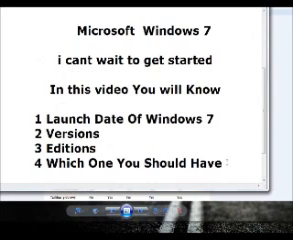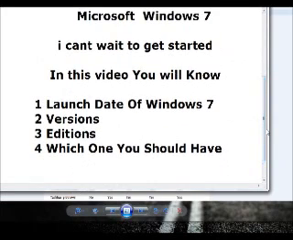Now which one should you have? If you're a home user, if you just need to use word processing or email, or just want to surf the web, I think Home Premium would be very good for you. If you're a gamer enthusiast, really like games, go for Windows Ultimate. For your small business purpose, like small offices, you should go for Professional Edition. And if you have a very huge, large business, then you should go for the Enterprise Edition.